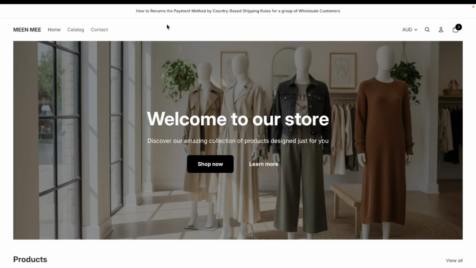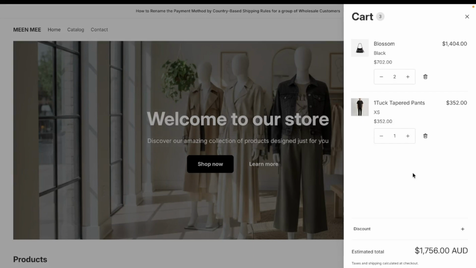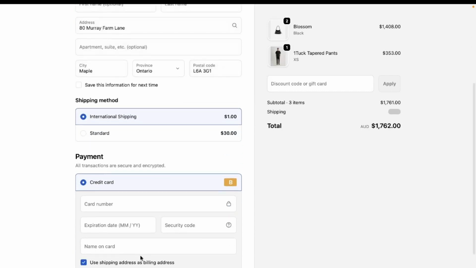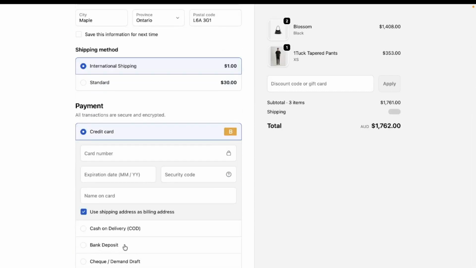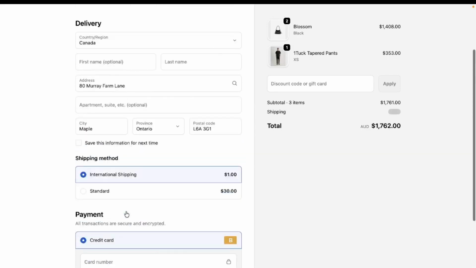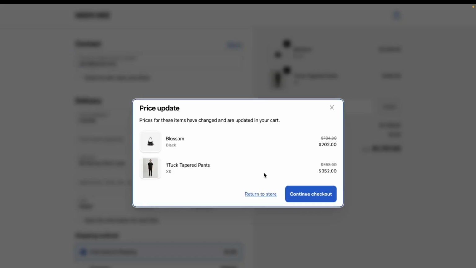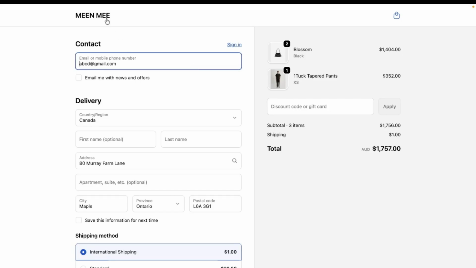In this video, you will learn how to automatically rename a payment method based on the shipping country and apply it only to a specific group of customers. For example, if the shipping country is selected as United States, then you can rename the bank deposit payment method to any other payment method, let's say like wire transfer, just for your group of golden customers. So let's see how we can do this.